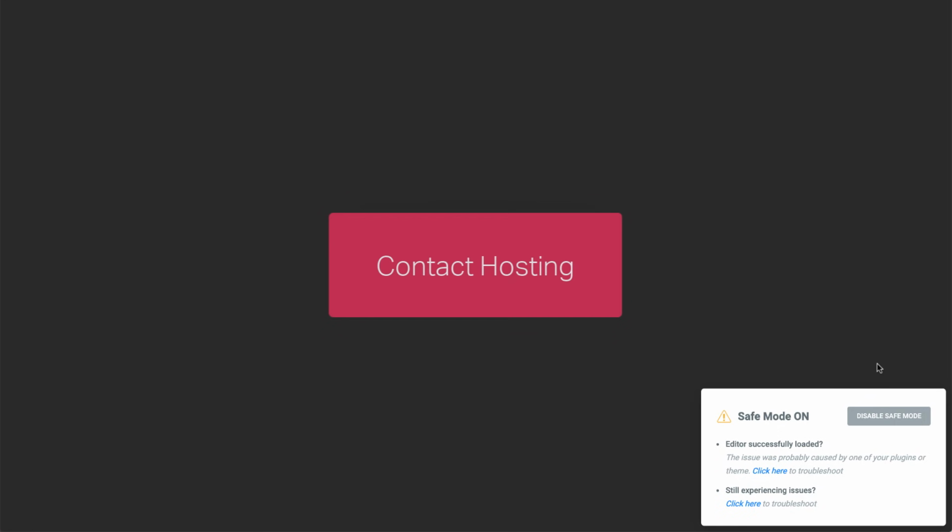Now, if Safe Mode doesn't solve the issue, it means that the issue most likely is related to the hosting. So contact your hosting provider and go through the following steps. First, we will try to save our permalinks again. This will regenerate the htaccess file, which might just solve the problem.